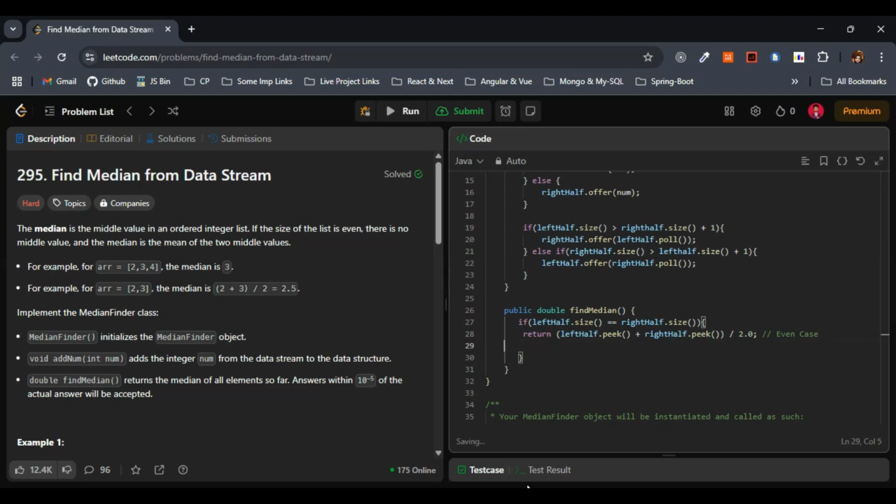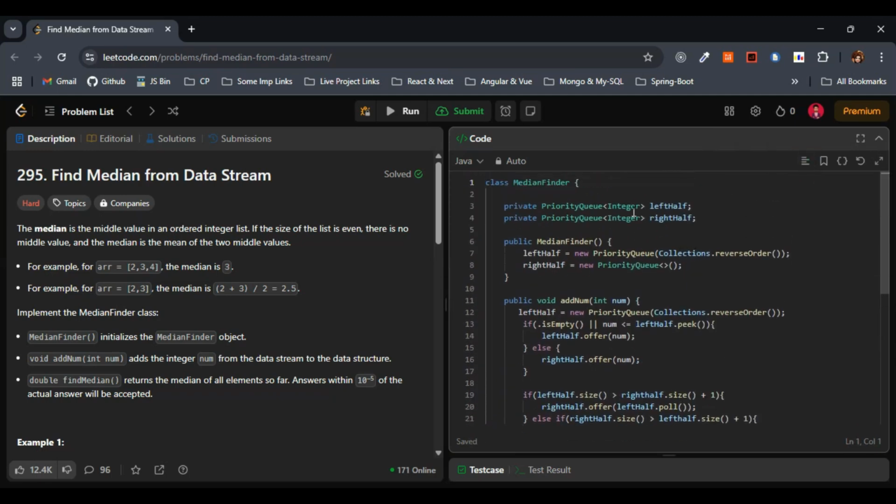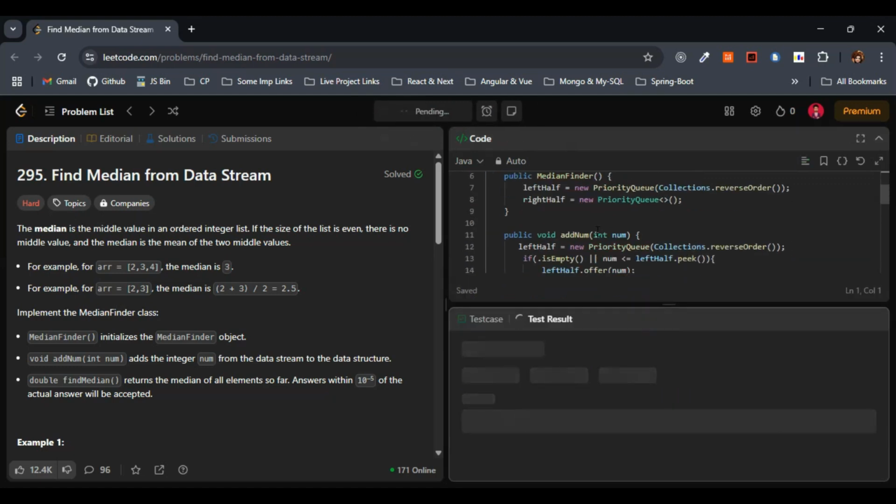So this is fine. What if it is odd? We will return the mid element. If it is odd, we'll directly return the mid element. So I'll just go with return left half dot peek, let me copy the entire thing here. So this is for the odd case. Let me format the code once and let me hit the run button.